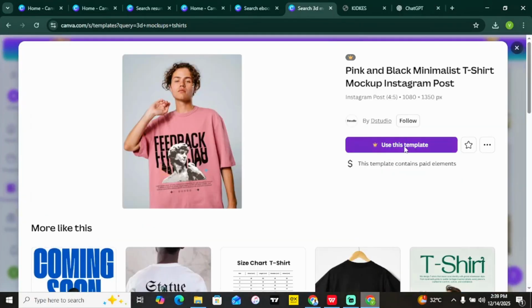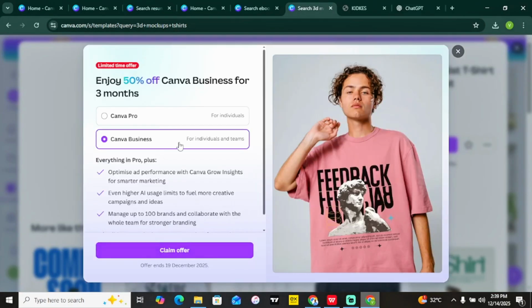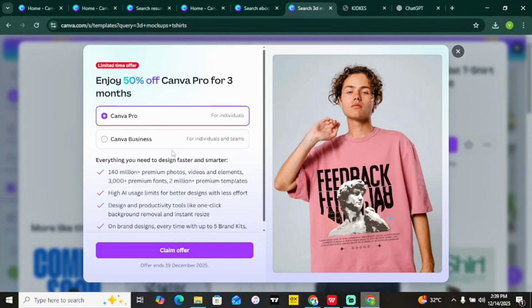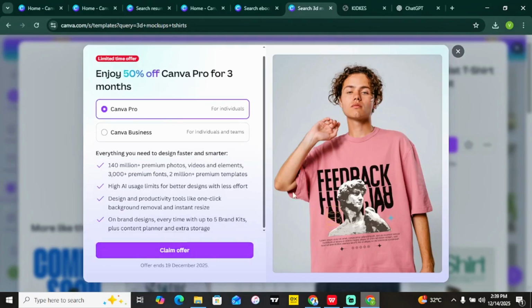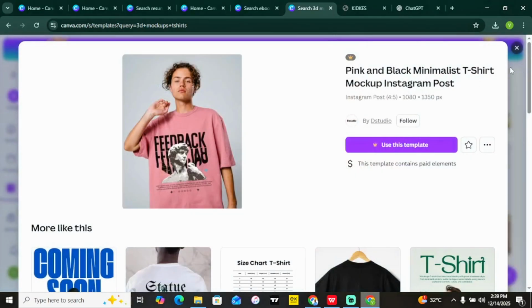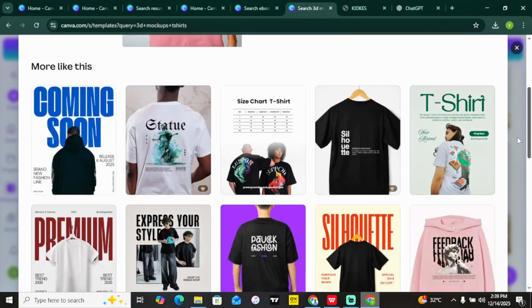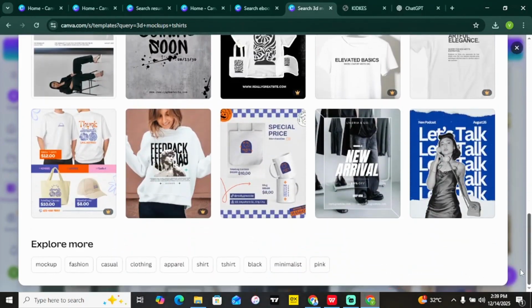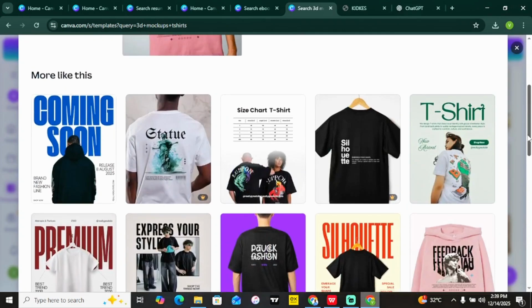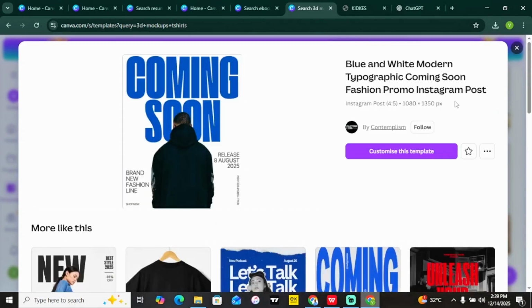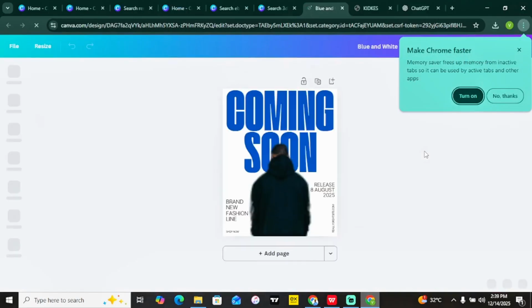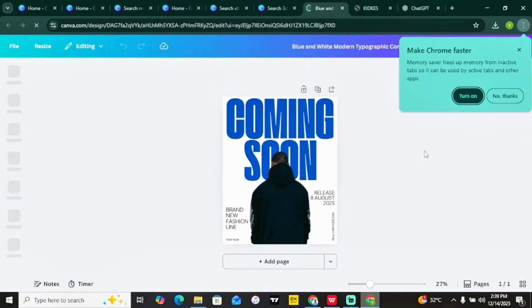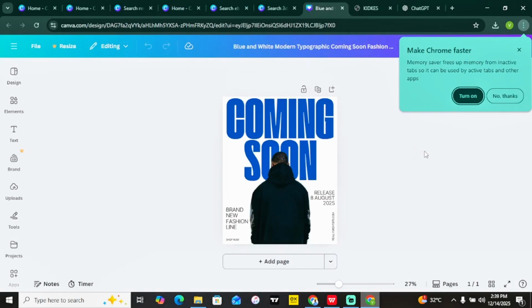All right, so I'm going to click on use this template, but this is basically for Canva Pro. In case you want to go for Canva Pro, you just need to pay the price they're asking for, and then you can start using it. But in case you don't want to use Canva Pro and you want to use a normal free design, all you have to do is scroll and look for a free version. So for example, let's just say it's going to be this one. I'm going to click on customize this template.